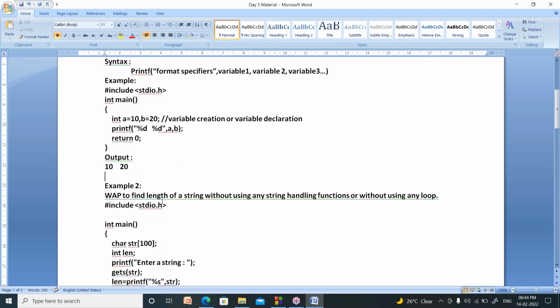Here I have given one more example to print student name. One more example to find the length of the given string without using any string handling function or any loop. Here I have to find the length of the given string, so I created a string variable. Here I have to find the length, so I created a length variable.